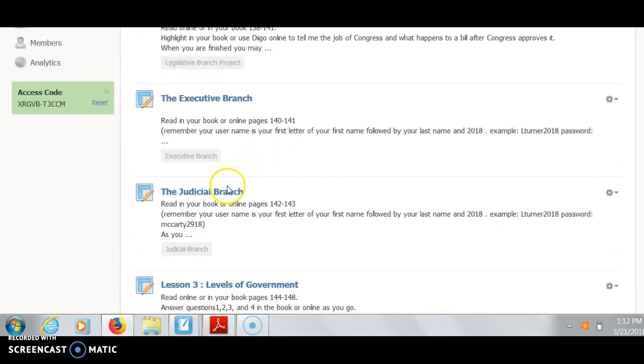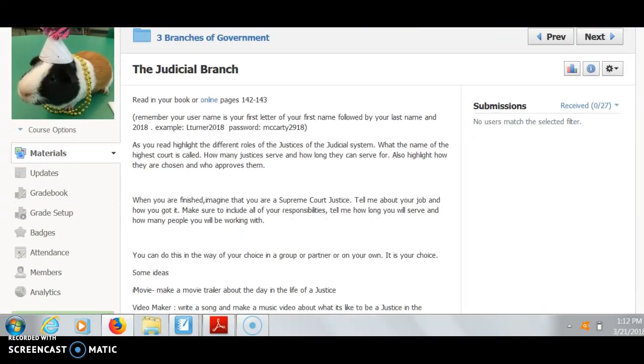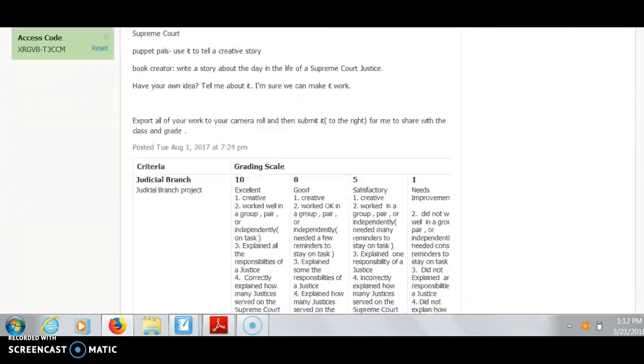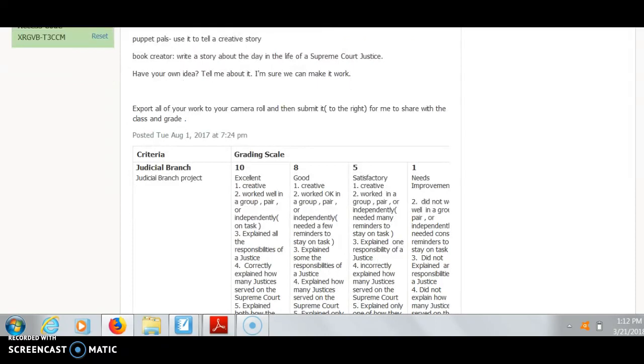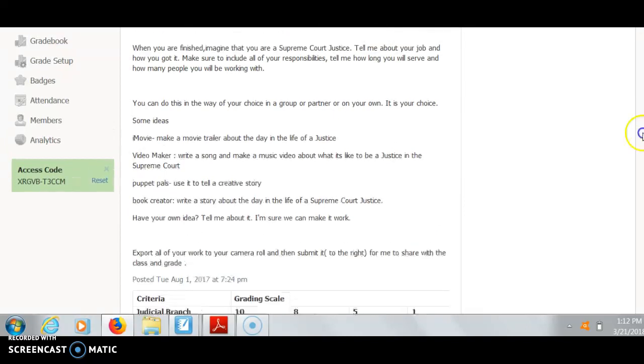The last lesson is about the judicial branch. They're going to imagine that they're a Supreme Court justice and tell me about their job. They can do it in their choice. It's up to them. And I gave them some ideas of what to use. And again, I have the rubric. But this is their choice on however they feel they want to display their information.